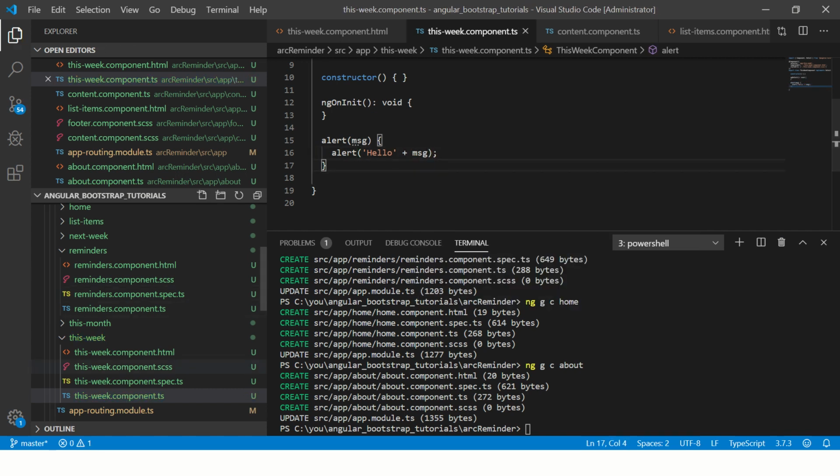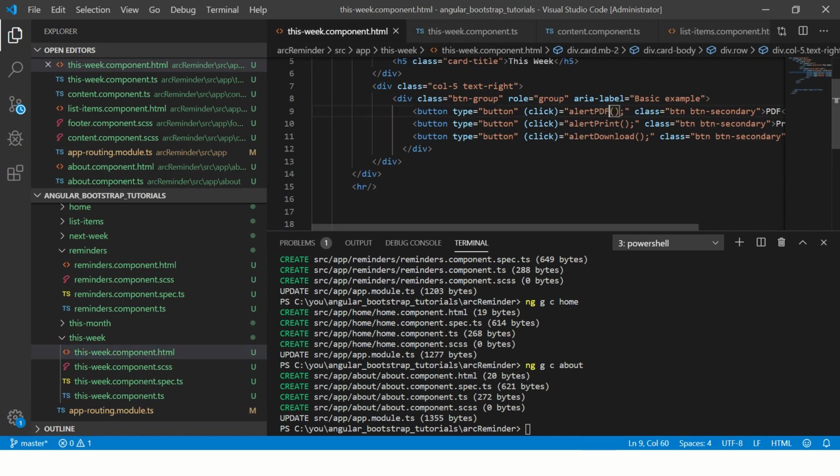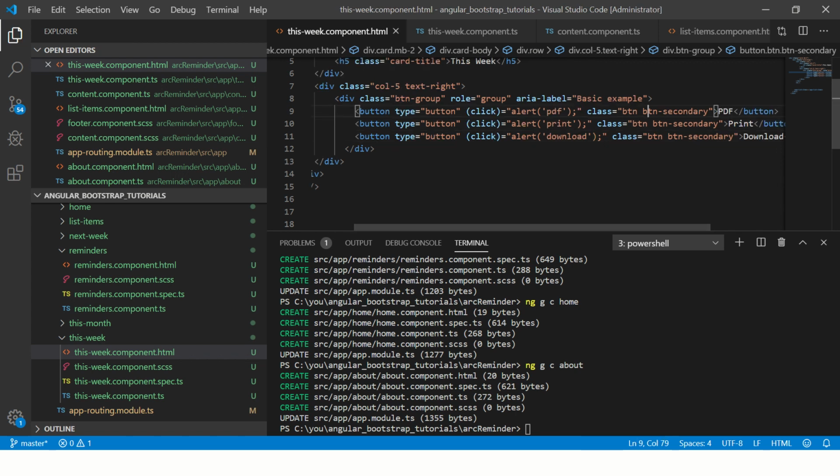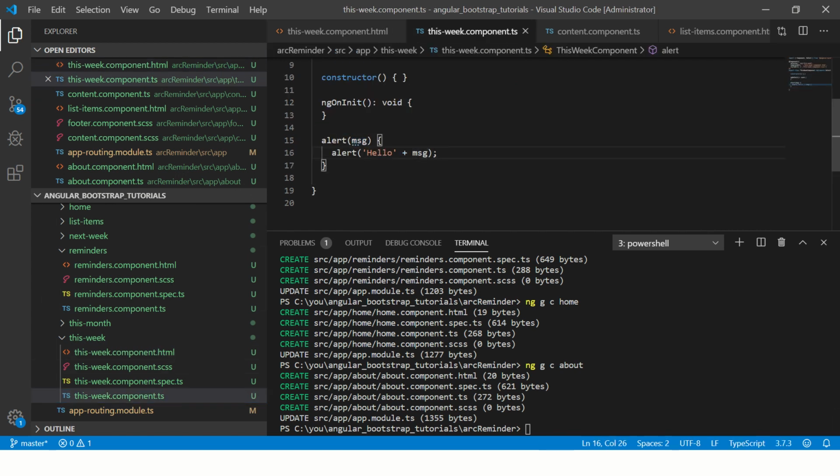All right, so this is a dynamic method. So instead of calling three different methods, I'm just passing a message here: PDF, download, and then this is download. The previous one is print. All right, so let's give the same name. So there you are. For this button group, I'm calling a method. I'm doing event binding and I'm passing some variable. In the component, I'm just reading and printing that. So let's see that.